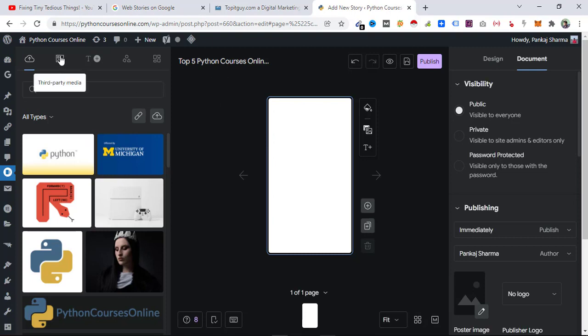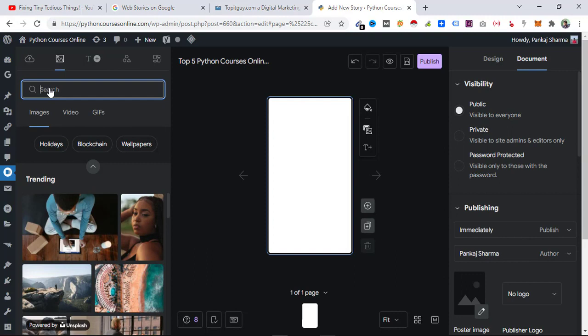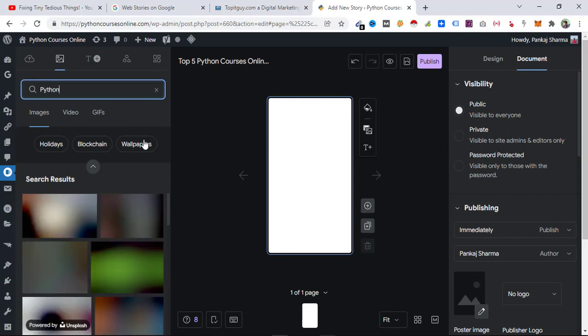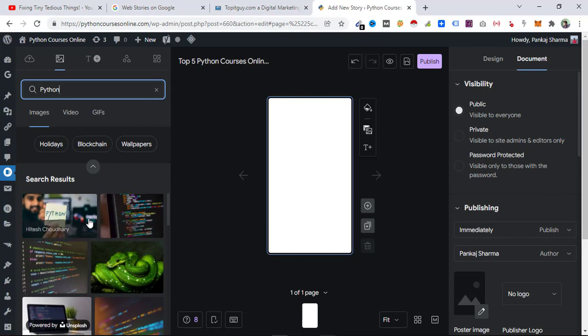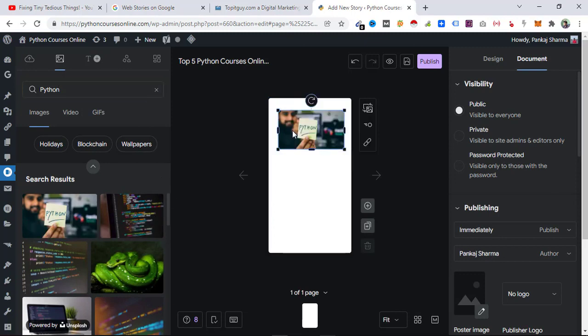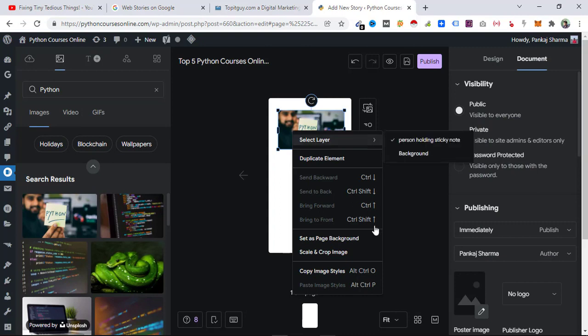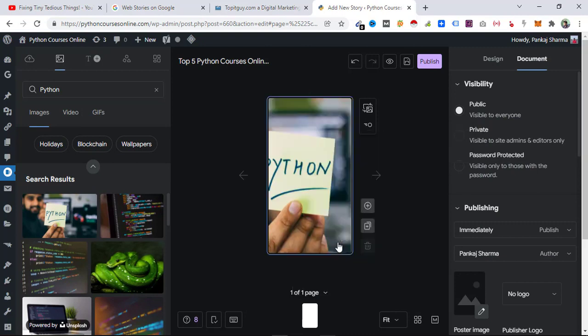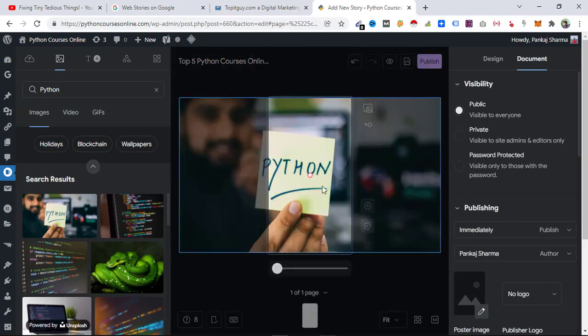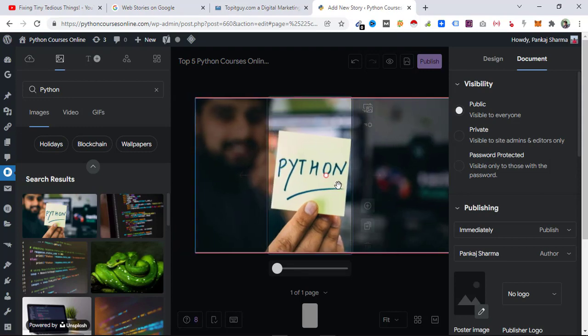So for that I'm going to search a photo, click here, Python. Let's see if we can find images. Here you can see Python image. I can right click on it and set as page background. So this is my page background. Let it center. Here I have centered it.